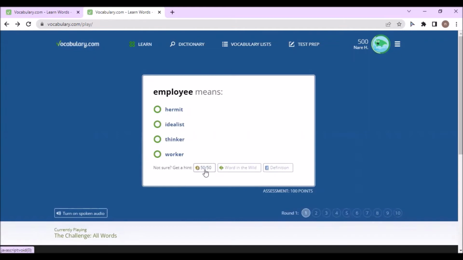One of them is 50-50. In other words, if I click on it, then two incorrect answers will be highlighted. Now, there is "word in the wild", which is the provision of a number of sources where I can read the word in different contexts, as long as it is necessary for me to understand what meaning the word might express. And when I click on definition, I am given the definition of the word.